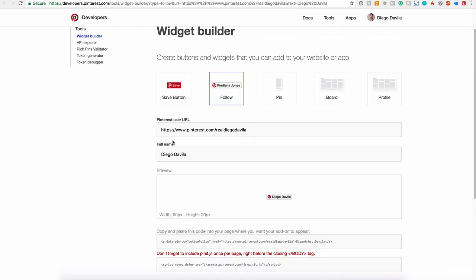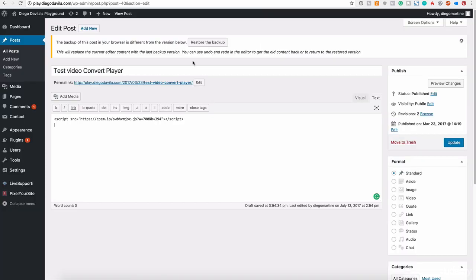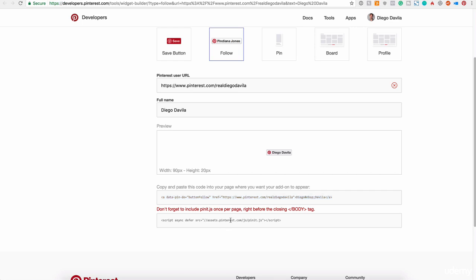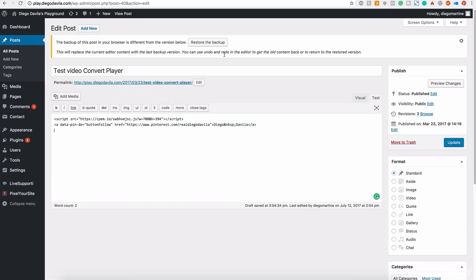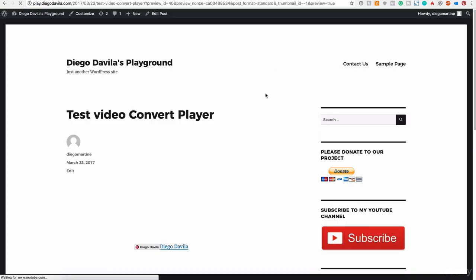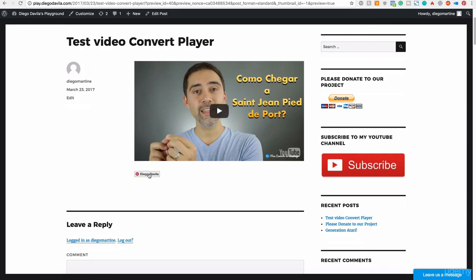So we go to follow, enter your URL here, Diego Davila, that looks good. Let's copy this code first to your post. Okay, paste the code and paste the other code, the second one, where we are here, copy and paste the second code. Okay, excellent. Now let's click on preview changes and see if we can see the button. Excellent. Here we have the image, actually the video, and we have the follow button.